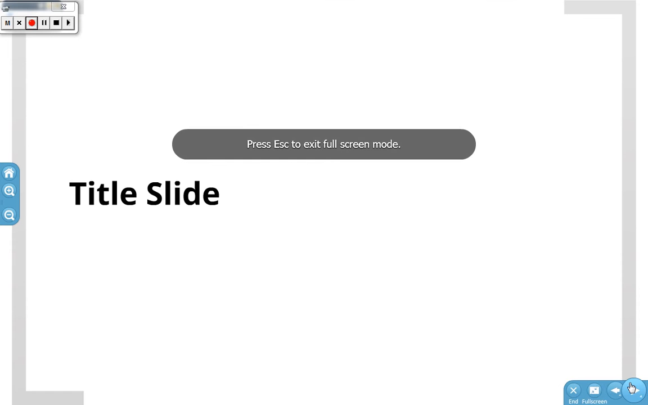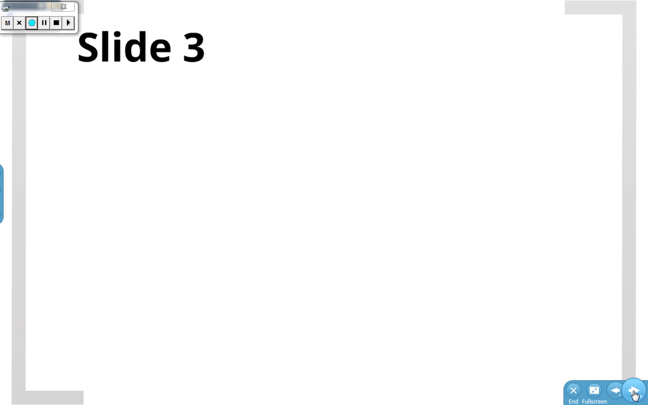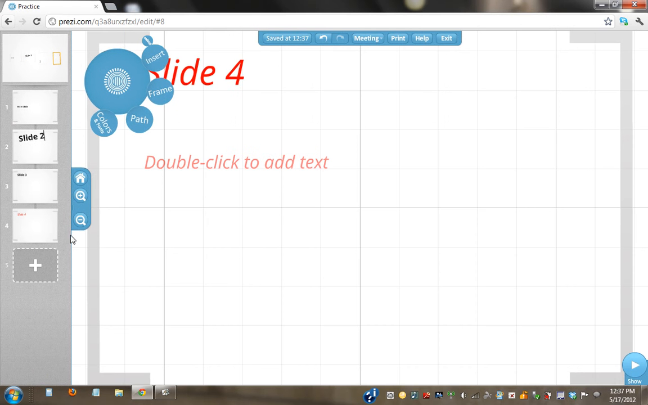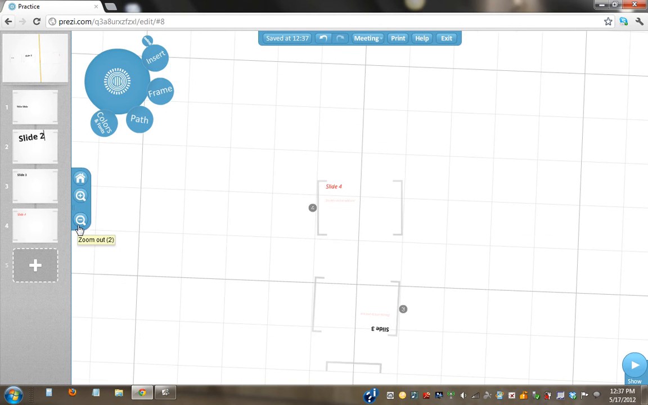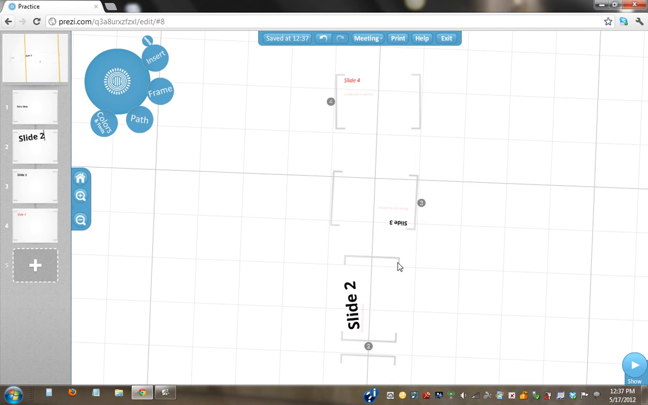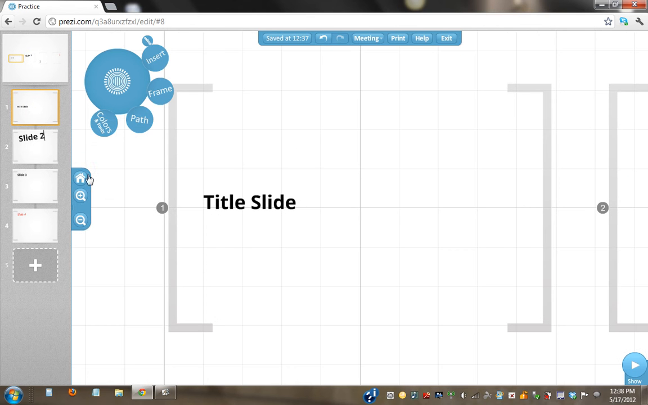Play. And now it's going to swing and swing. So the Prezi program knows how to line things up. It knows how to orient things. You don't have to worry about that. Let's undo. But now I've got these slides all over the place. So let's click on here. And I can zoom in. It was all sideways. How do I get back? Get back in there. Let's do some other stuff.